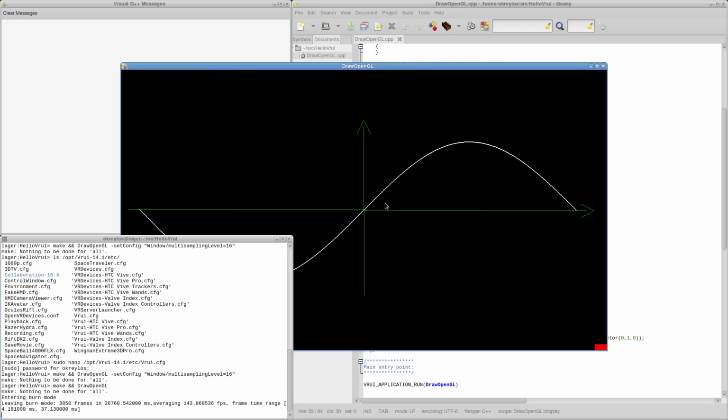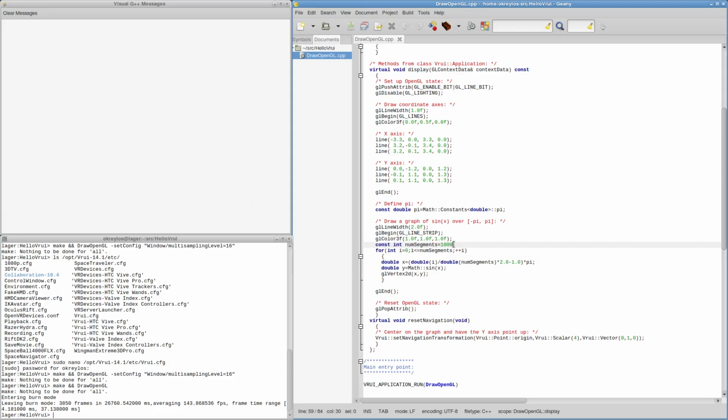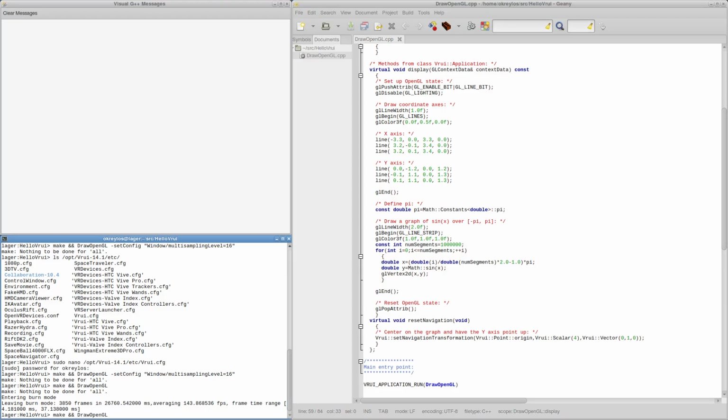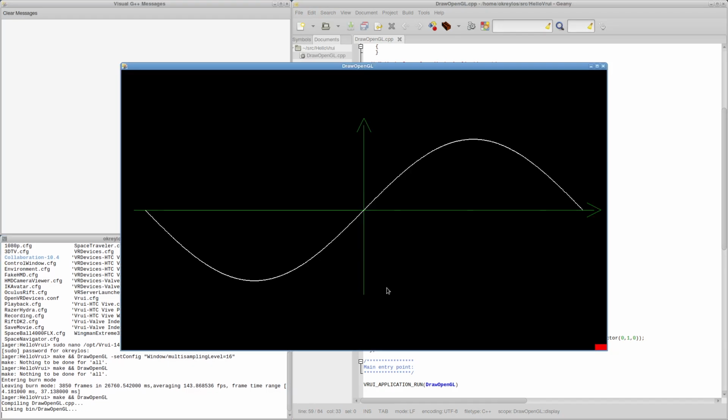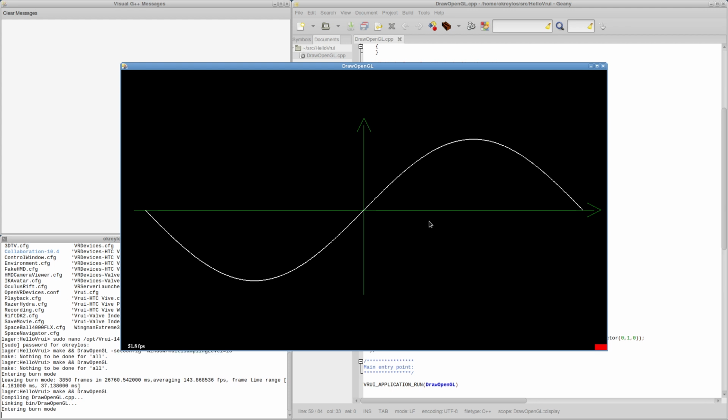So why is that happening? Let me do a quick test. We are going to be drawing a lot of segments. Let's draw 1 million segments, which is total overkill, and let's see what happens then. So what is going on here? And now I'm going to go back to burn mode. And it's running at... Oh, I think I know what's going on.